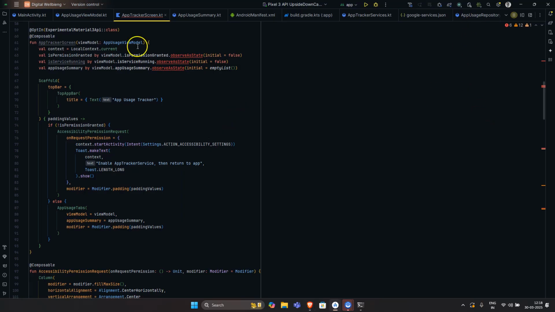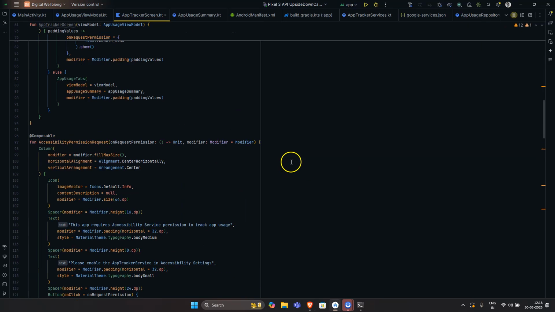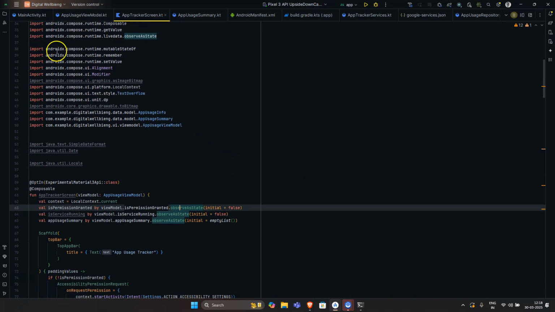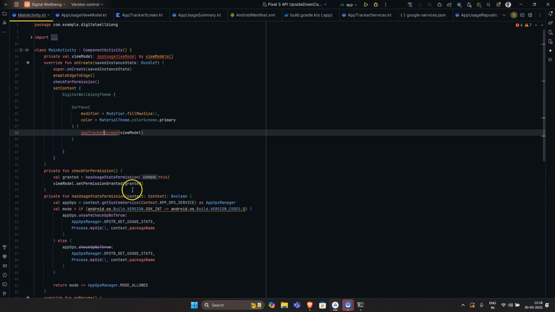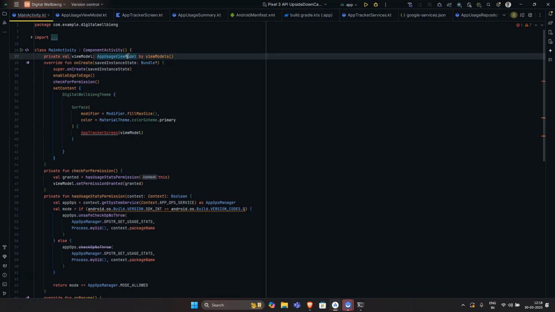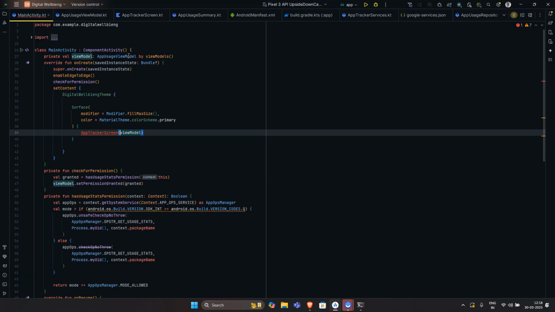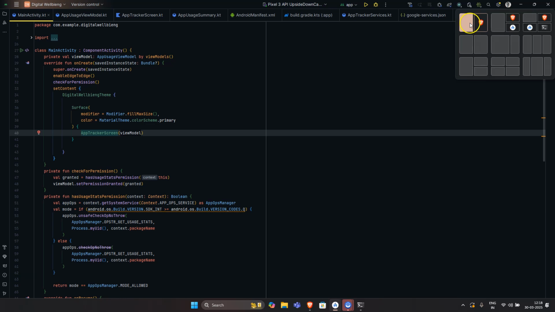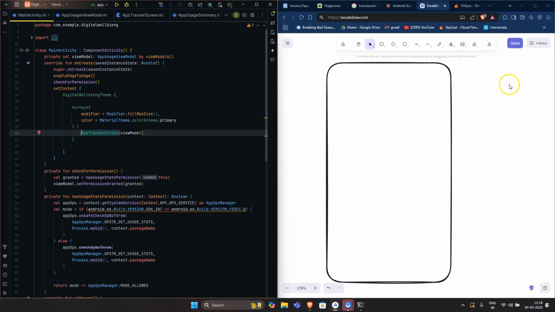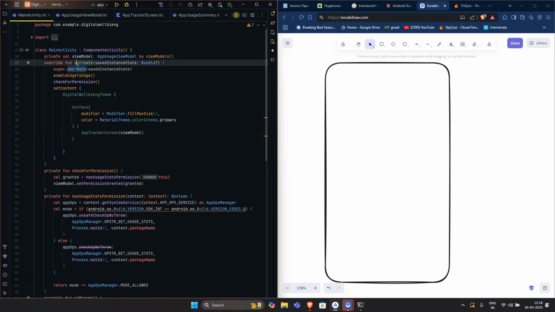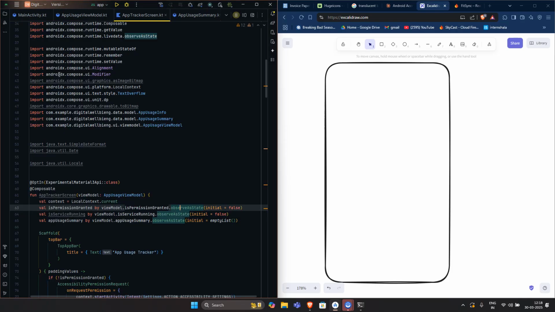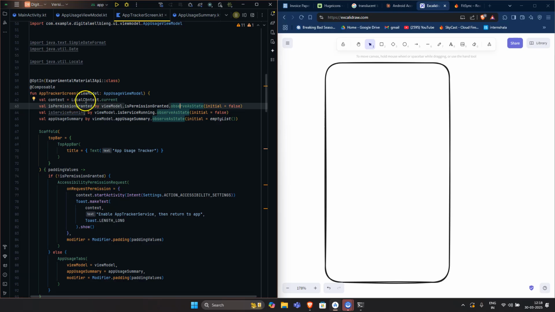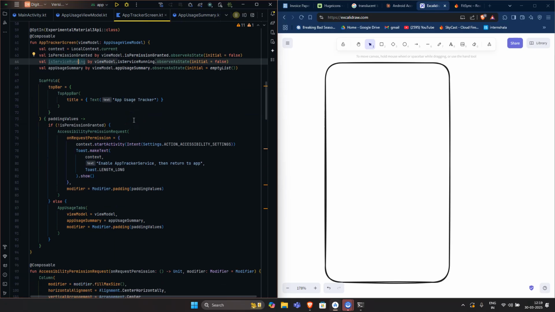Now let's open these two things side by side. All of these things are imported and no error has been there. Let's import that inside our main activity. Now let's understand this side by side. The first thing we have is the context, and then whether the permission is provided or not, whether the service is running. We get all of these things from our ViewModel as observable state.